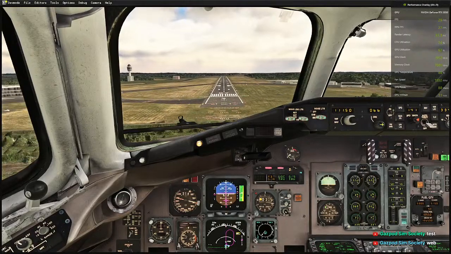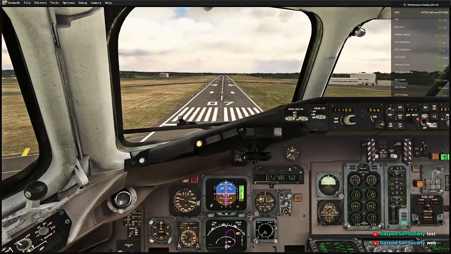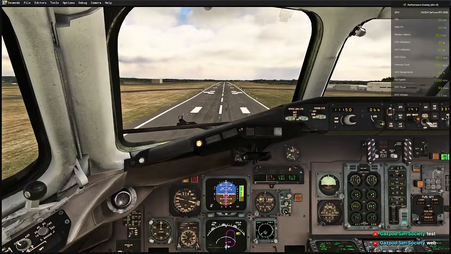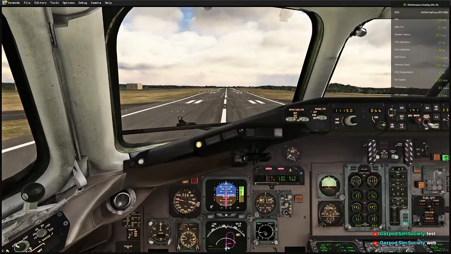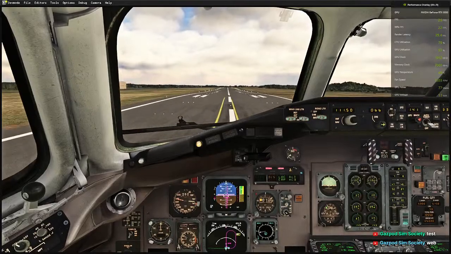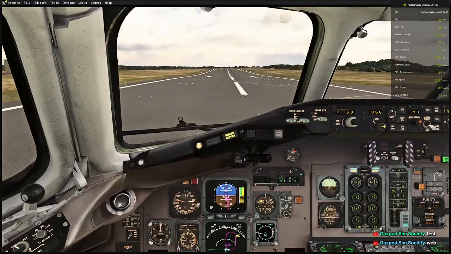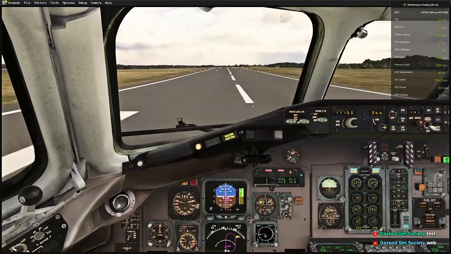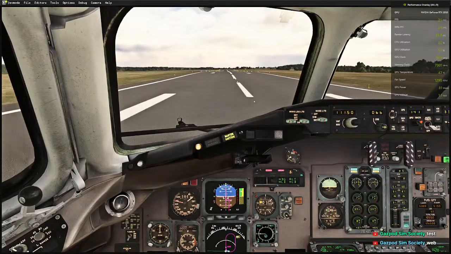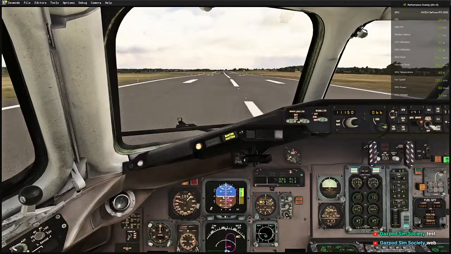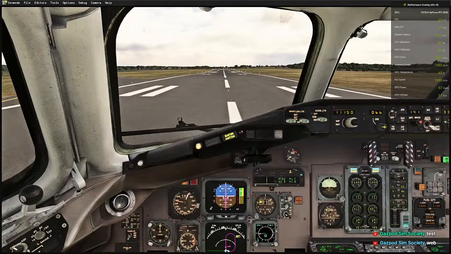100. 50, 40, 30, 20, 10. Oh, bit of an aggressive flare. Auto brakes was enabled. Ah, dang, we're not going to quite make that one.